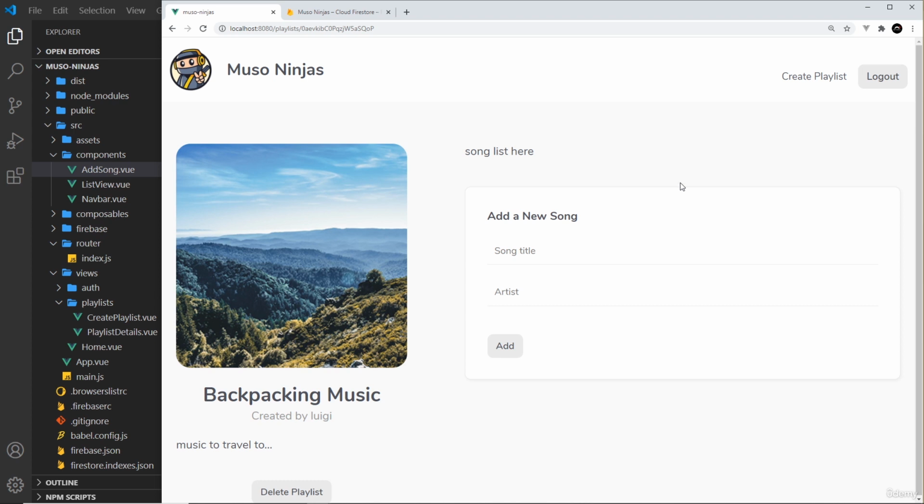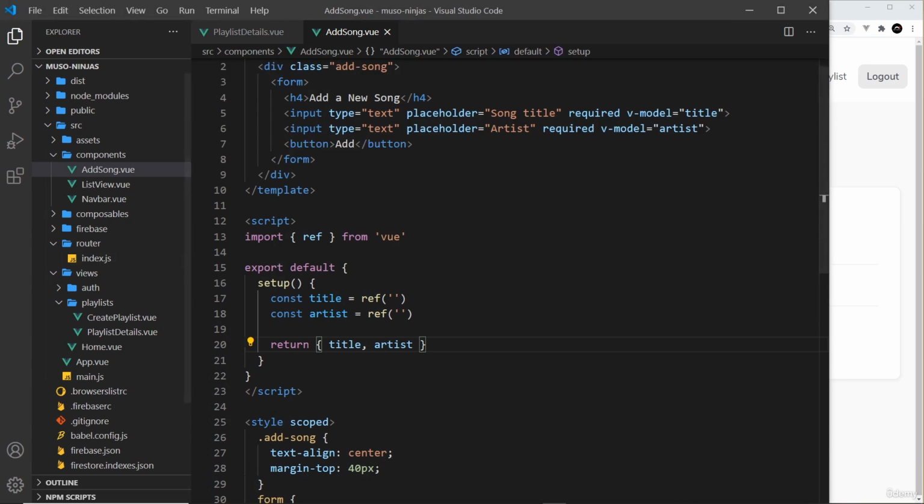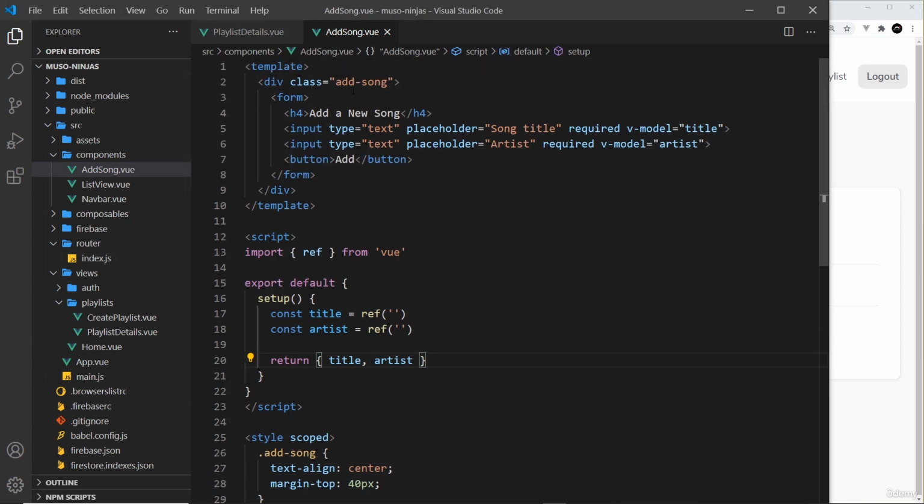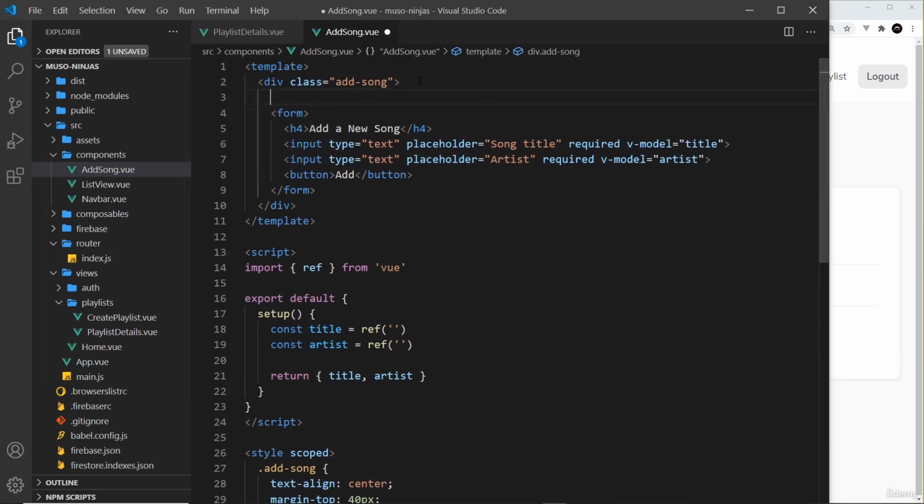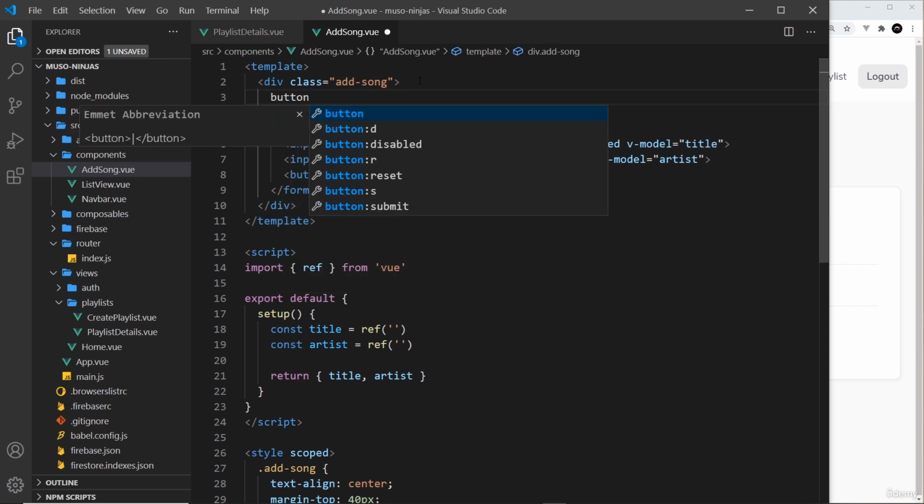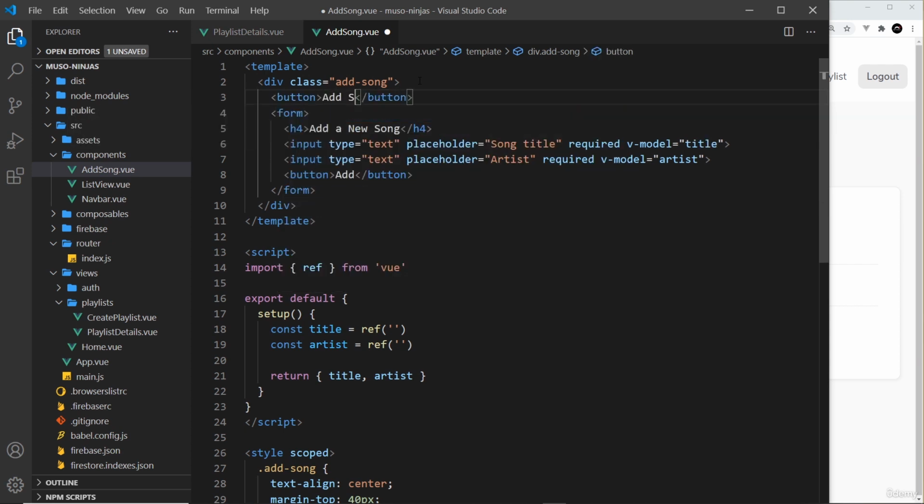However, what I'd like to do now is not show this form by default and instead show a little button that says add songs or something like that. And when they click on that button, then you see the form. Because if we show it by default, it looks a little bit messy. So let's do that. Let's create a button, first of all, above the form. So button, and inside we'll say add songs, like so.